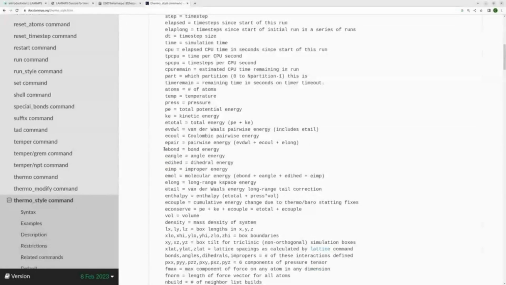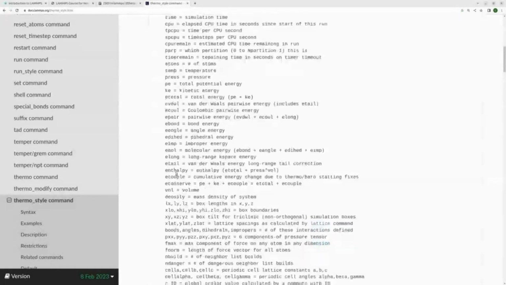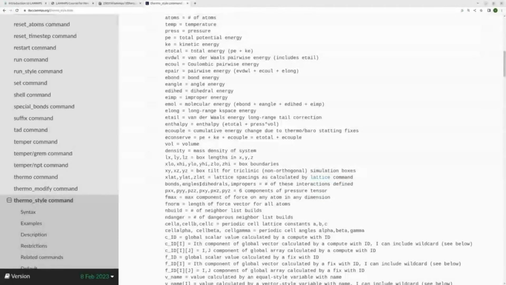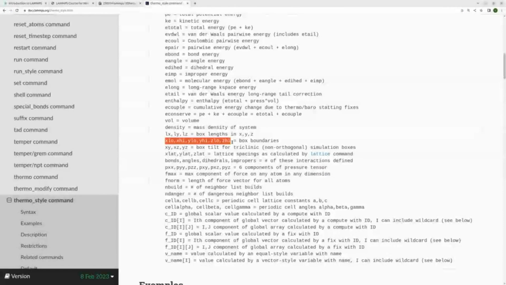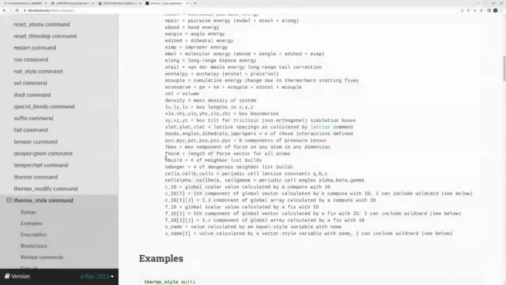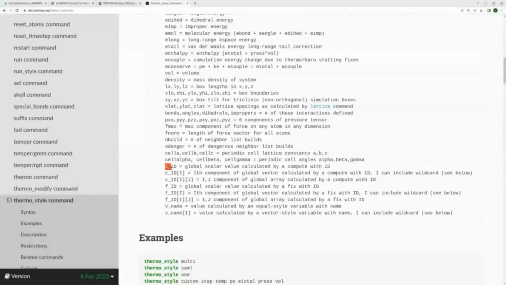You can split up all of your bond energies into bonds, angles, dihedrals, improper bonds. You can output volume, density, the box boundaries. Those won't change at all, so that would be quite boring in this one, but that's absolutely fine. And you can also output, we'll talk about these in a sec, user-defined variables with v underscore name of the variable, and computes with c underscore name of the variable, and also f underscore will let you output some of the values in a fix.